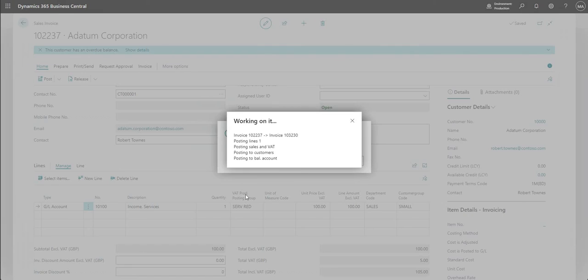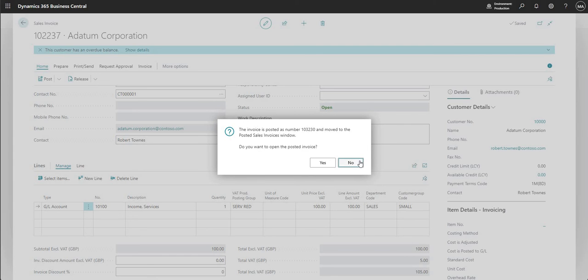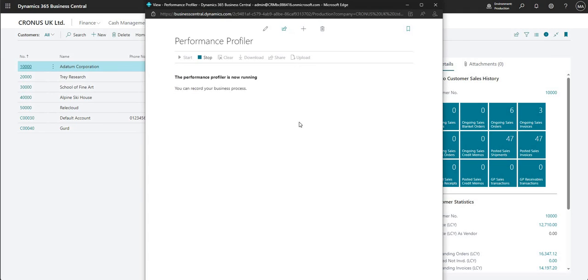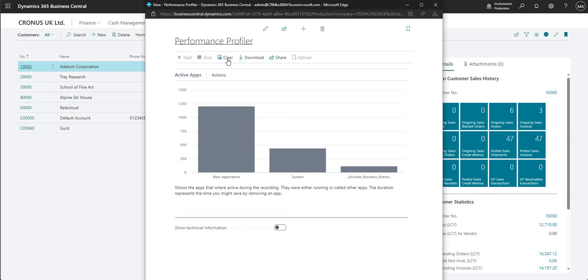So I've hopped into my invoice. I'm just going to hit Post and Yes. Do you want to open the posted invoice? I'm going to say no. But now what I'm going to do is go back to my Performance Profiler here, and I'm going to stop it. It's given me a chart which shows me the different apps that have been used through the invoice posting routine that I just carried out within my Business Central environment. I can come up to the top here and I can aggregate by app name and app publisher as well.